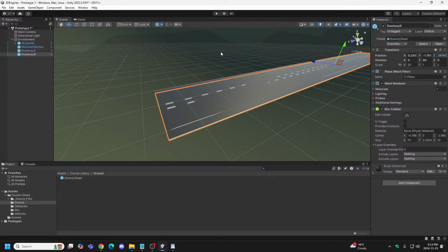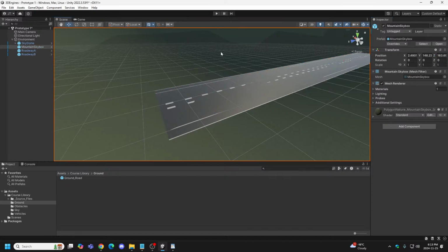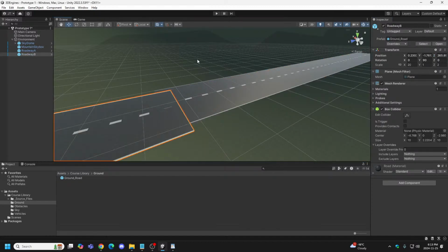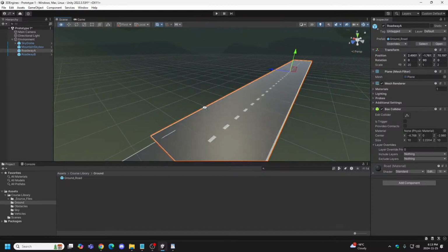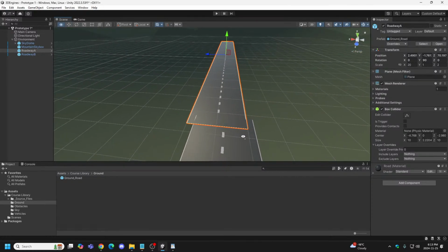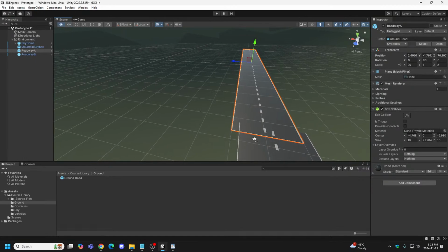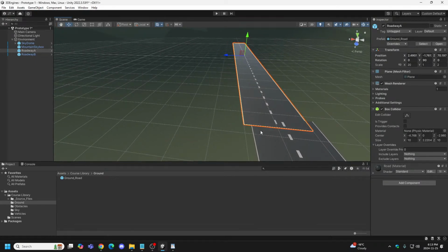Whoa. Why did you move way over there? Control Z, Control Z. Hold up. What just happened? Z is blue. Yes, I'm just trying to move the roadway this direction. I only need to move it a little bit. Okay, so why did it move so far?